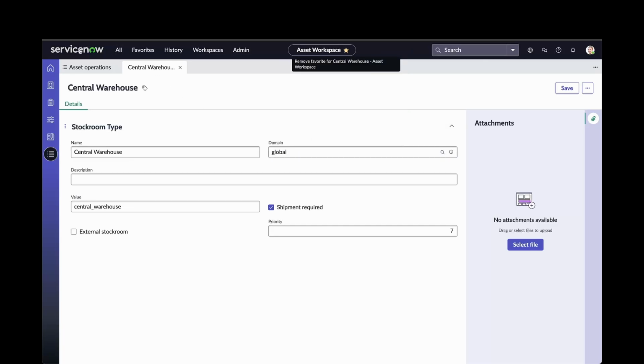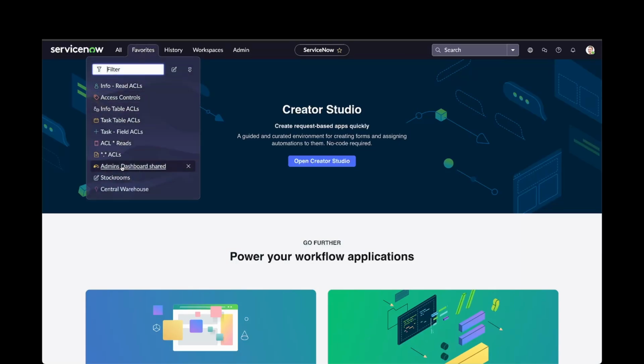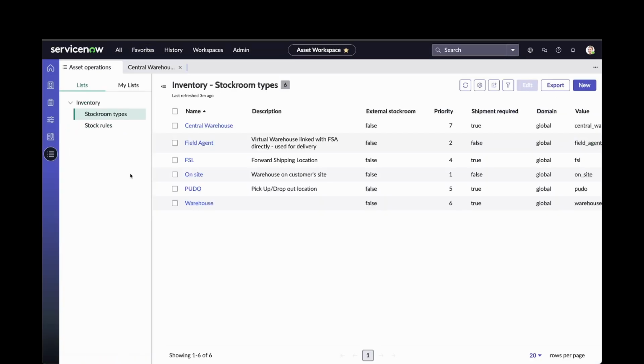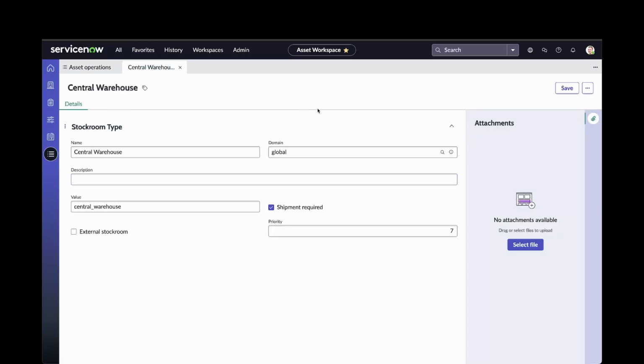And now if we just jump out of our workspace and then go to our favorites, we can see I've got stock rooms and central warehouse. If I click on stock rooms, it takes me to the stock rooms. And if I click on central warehouse, it takes me to that individual record.